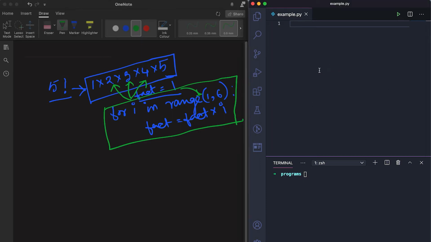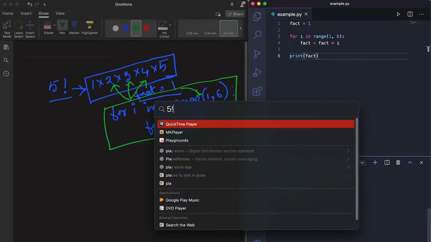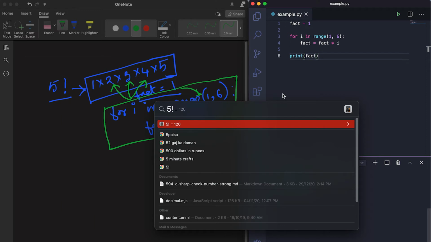So let me write it down here. If I run this program now, in Python, you can see that it's printing 120. This is the factorial of 5. So 5 factorial is 120.